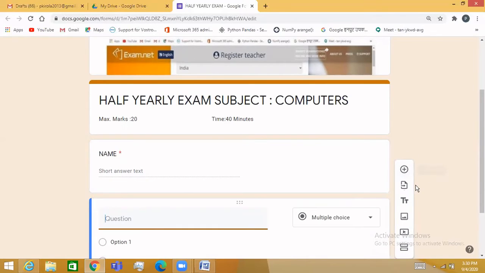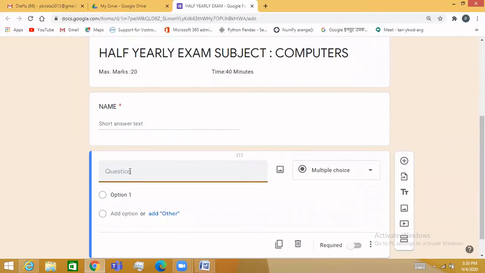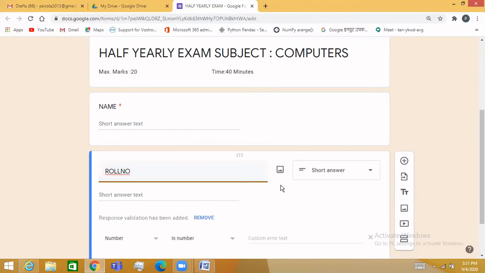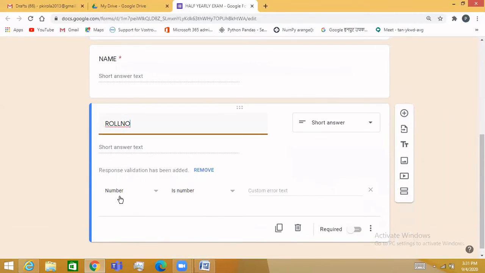This plus sign will add a new question. So I'm entering Roll Number. Again, the answer will be a short answer. Set it to Number, so that the student can enter the numeric value. If he or she enters a character value, there should be a message: enter numbers only, right? Make it required again.